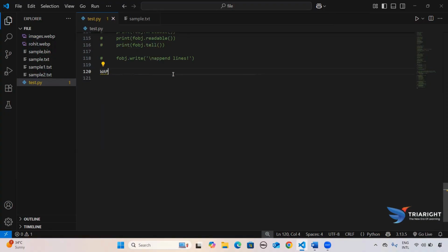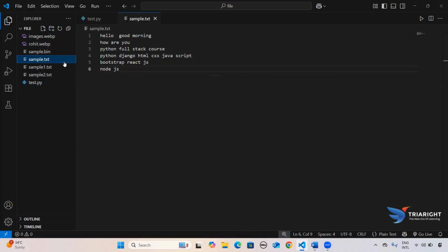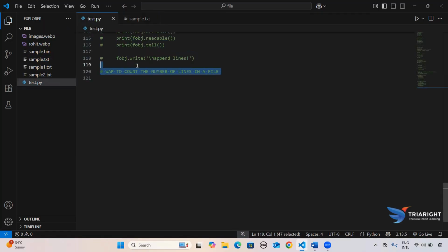Write a program to count the number of lines in a file, because we have already seen how to open a file, how to perform some operations, and how to close it. Now we are trying to find how many lines are present inside a file. For this example, every time I just take this sample.txt file. There is a lot of content or data in it, and based on that we try to build our logic.